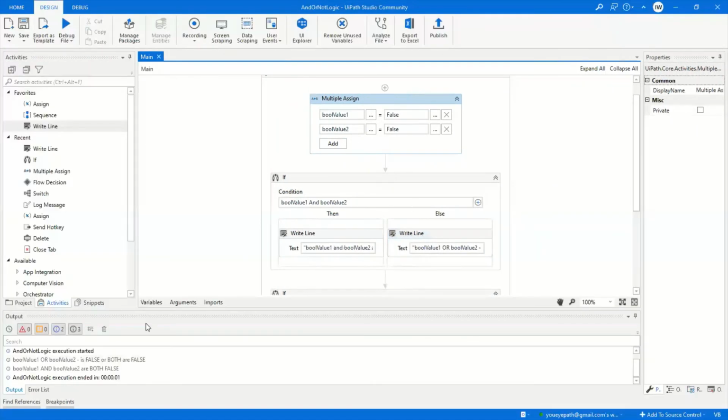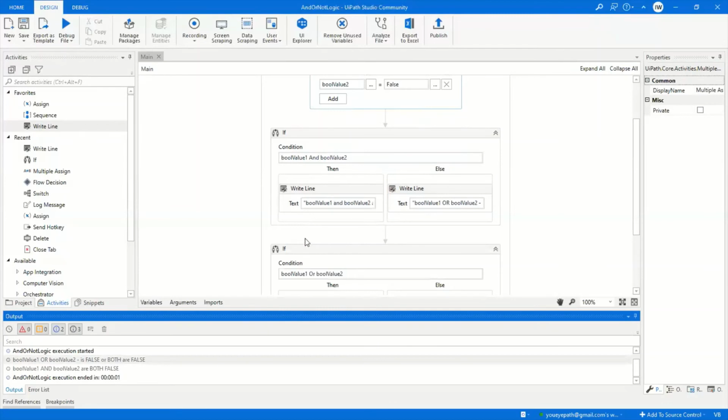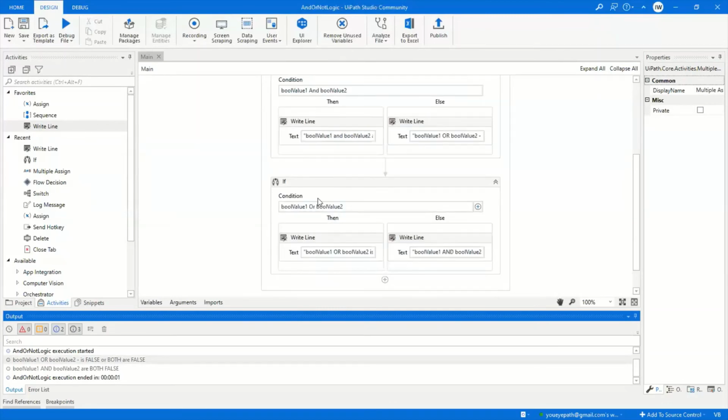In this case, either or is false. So on the and condition, it's saying false and false, which we know is false. So that's where we're getting the false condition. But notice on the other side, false or false on the or, so both of them are false. So we end up on the else condition here.